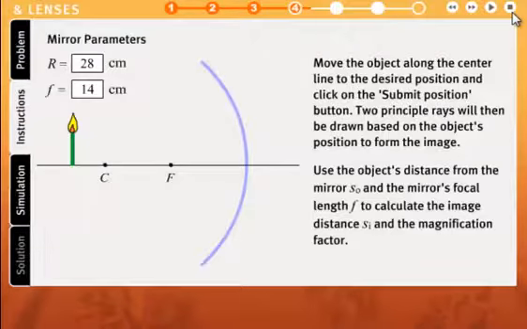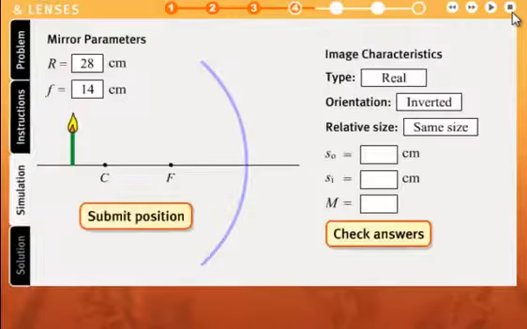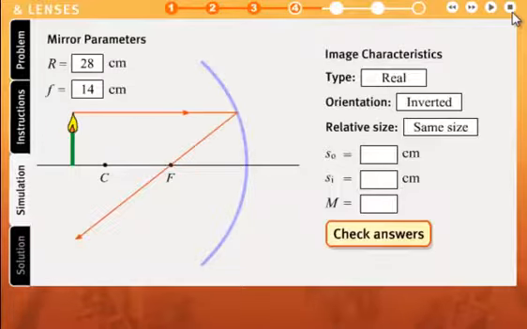Two principal rays will then be drawn based on the object's position to form the image. Use the object's distance from the mirror S0 and the mirror's focal length f to calculate the image distance Si and the magnification factor. Click and drag the object to reposition it. The object position you selected does not create an image with the correct characteristics. Please try again.